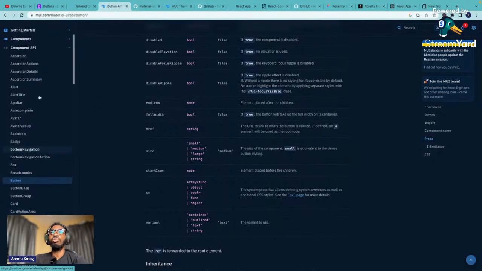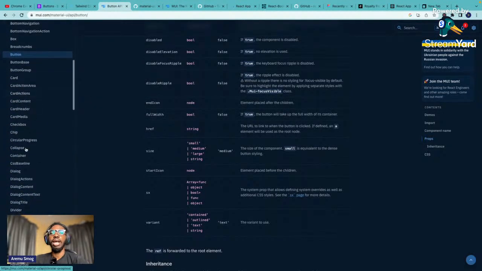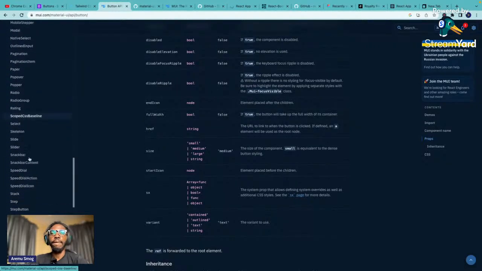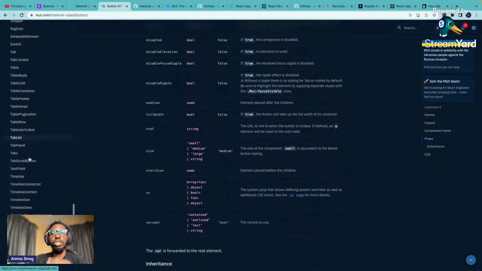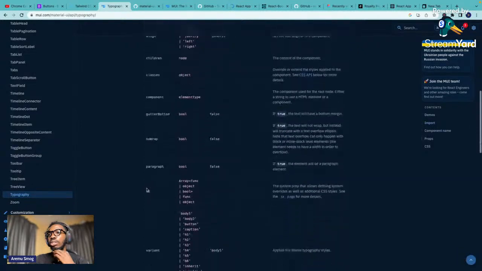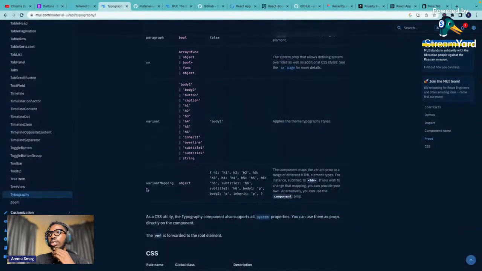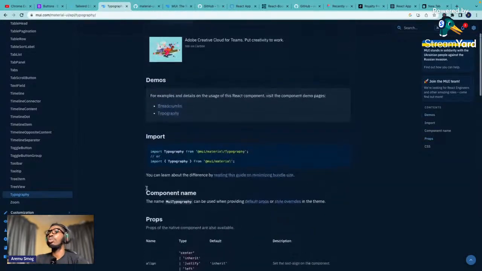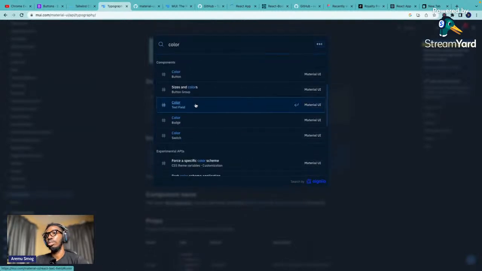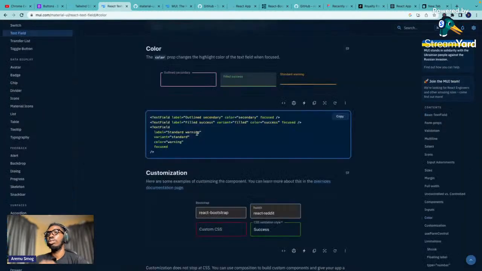So right now I'm just looking for how to change a text to red or to green, and it's apparently becoming a big deal. So let me see. Typography. Where's typography? I think this should tell us. Helper text. Whoa. Okay, so let me search for colors. Color. Text field. Color. Okay. All right. Okay.